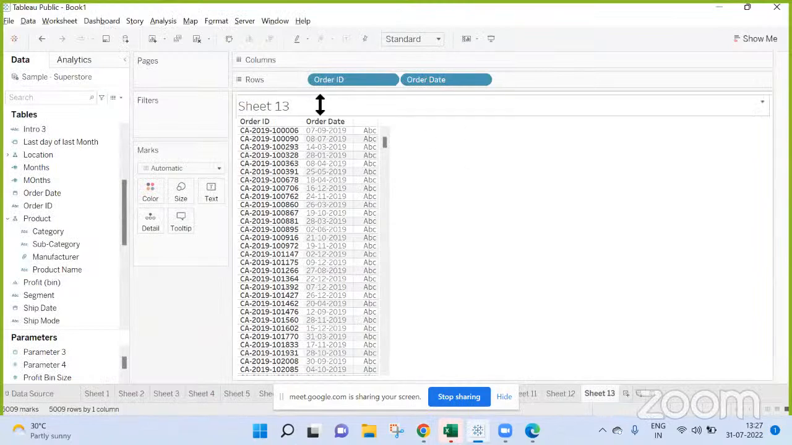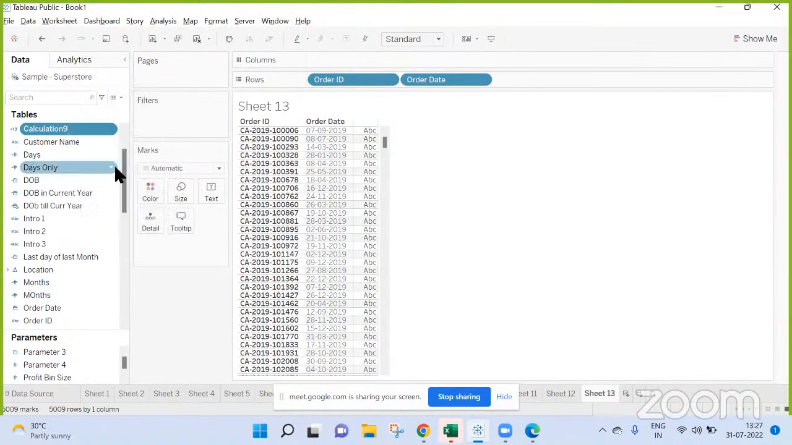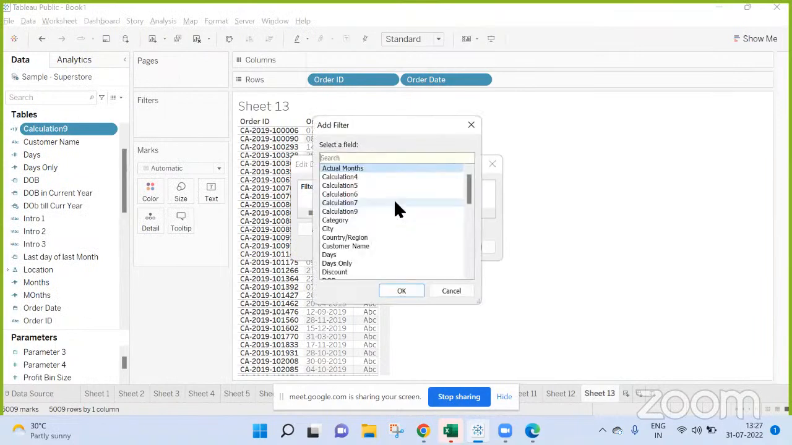Now you are saying, let me write a calculation. I'm just taking till today, order date less than or equal to. So it will give the whole past meeting history.